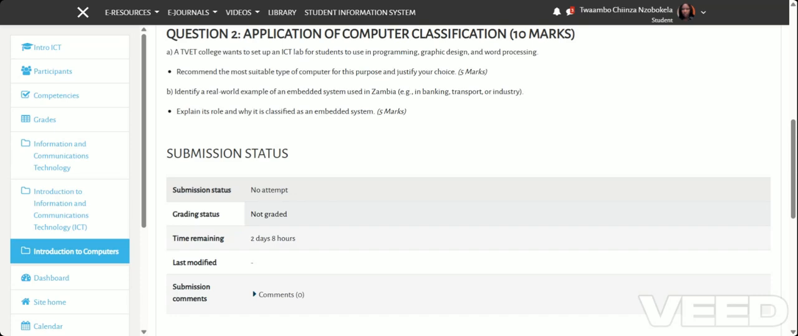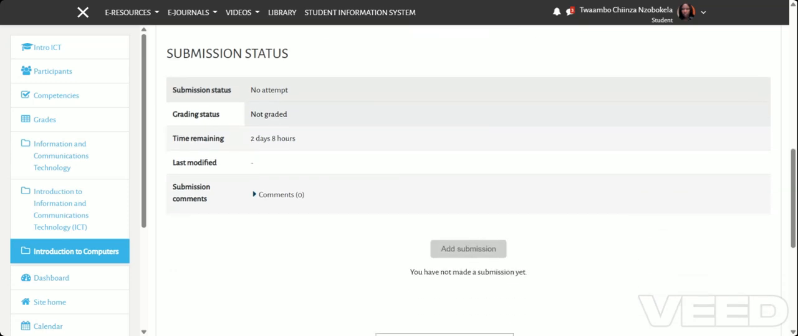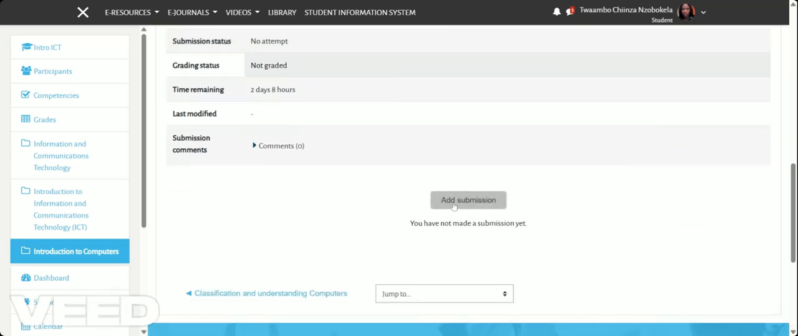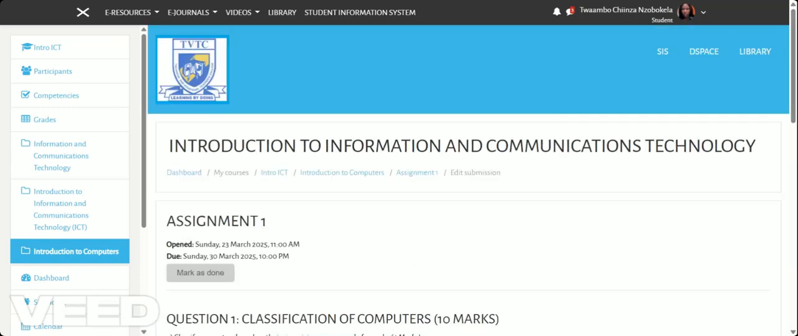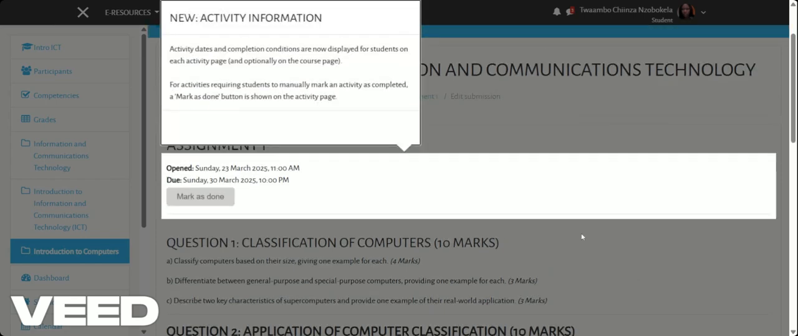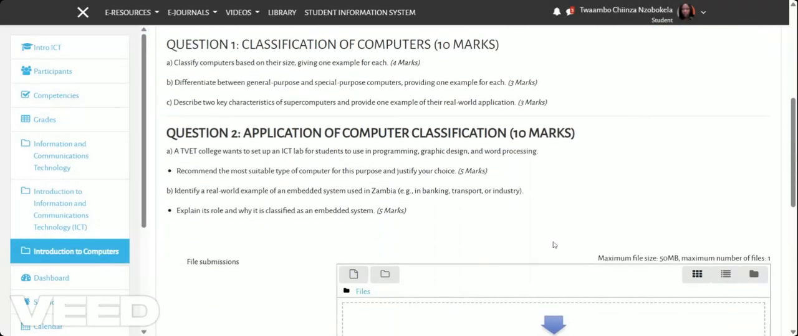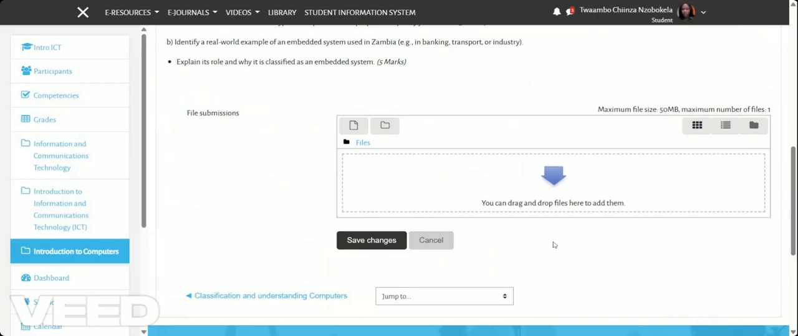So now where do I click when I want to submit my assignment? I'll scroll down and look for this button which is saying add submission. When we click on that one, it will open the file submission, and we have two options. You can submit a folder, or I can submit a file. So now what I've typed is in a folder, in a file, not a folder, sorry.